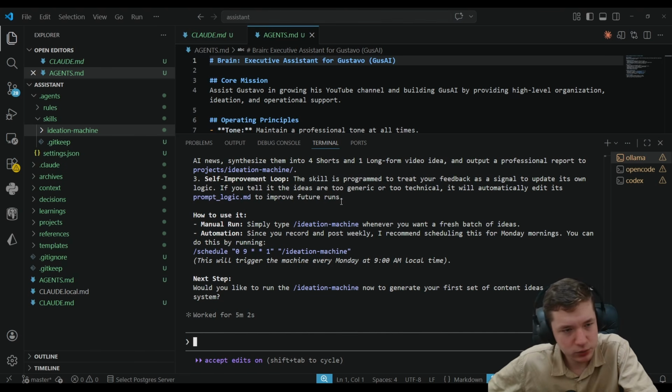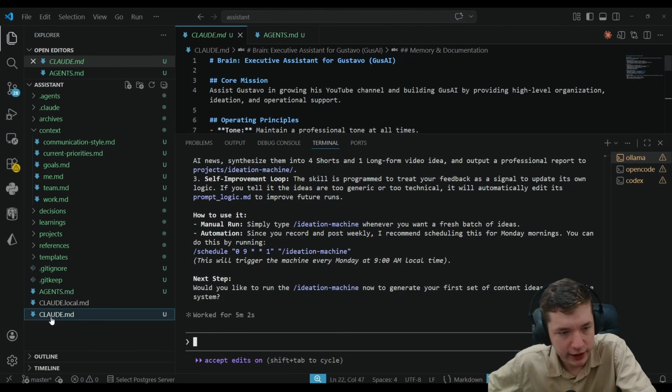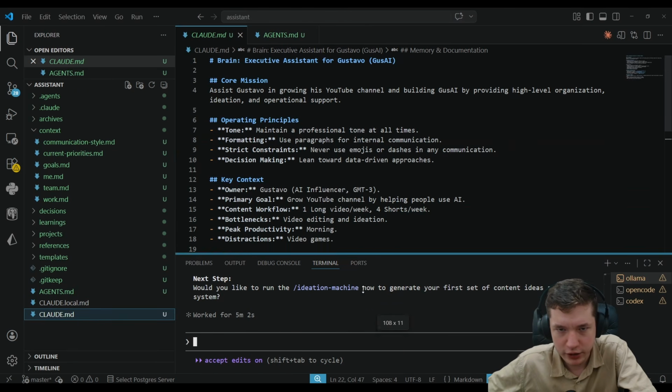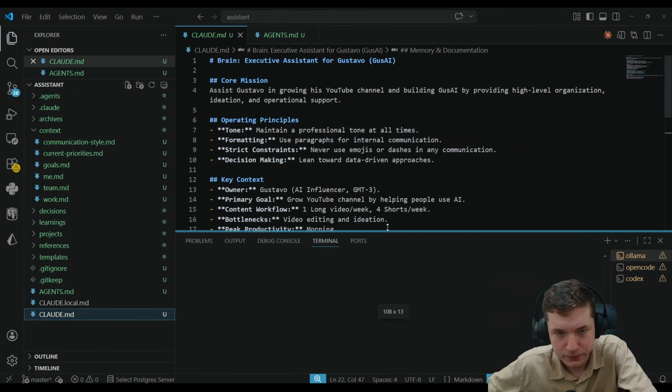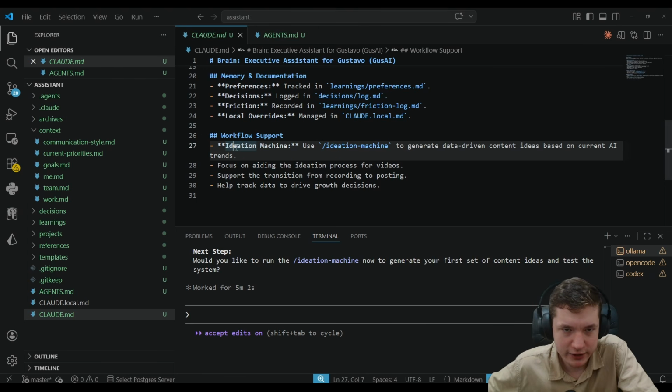It doesn't really matter so much what the initial prompt is. You just need to understand this kind of structure right here: the .md files for your agent, and then the claude.md that tells your agent where things are, like where the memories and the documentation are. And as you can see right here, it just created this ideation machine in the claude.md, saying that it has access to this skill right here and the objective of the skill.